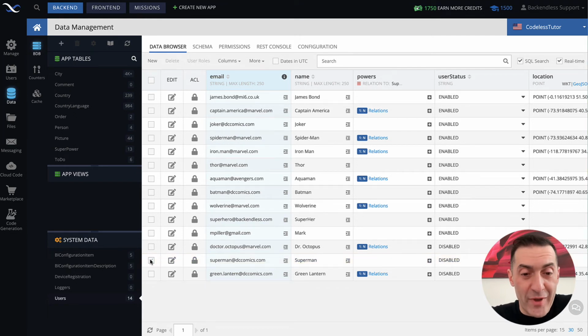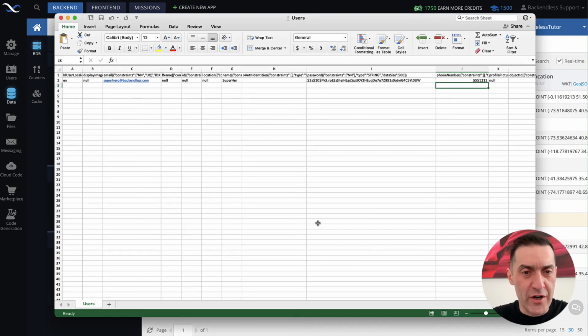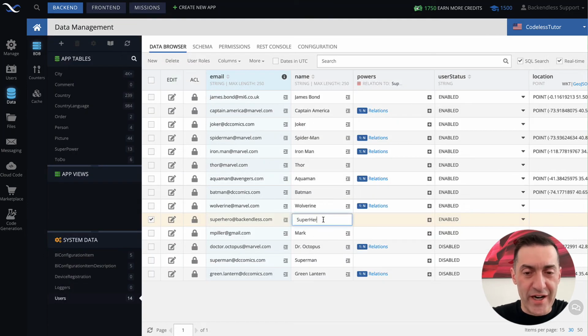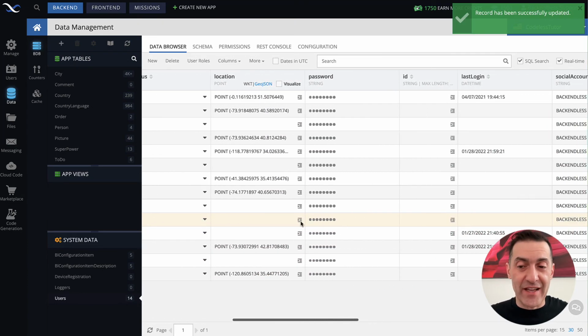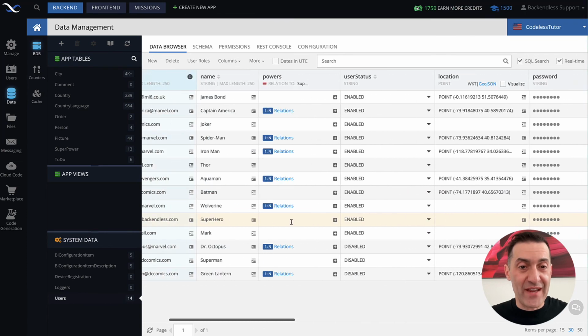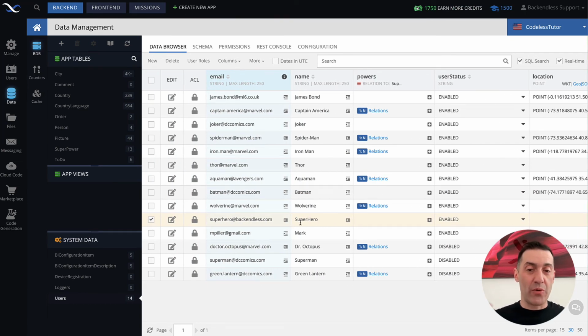Here it is. I'm sorry, it's not Superman, it's this guy, Superhero. What got me confused is that the Superman is disabled, but the record that we imported is Superhero. Actually, I think I made a typo. It says Superher, and let me just confirm that. Yeah, that's what I did, Superher. Let's correct that real quick, Superhero. So we have the Superhero, and then the data that was in the CSV is the data that is now imported. How do we confirm that the password works?